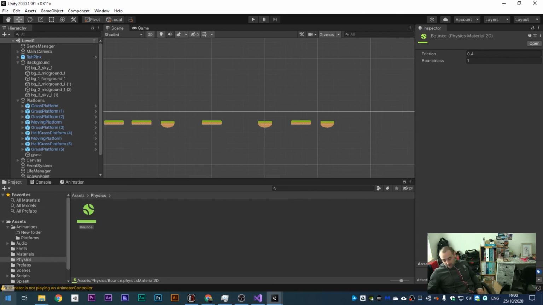Next tutorial, I want to be able to do a save system with you and then just tidy up your UI, and that should be you all set for your study week.